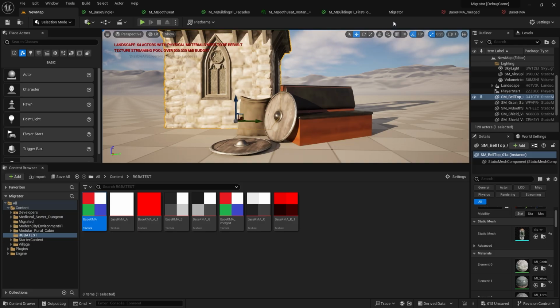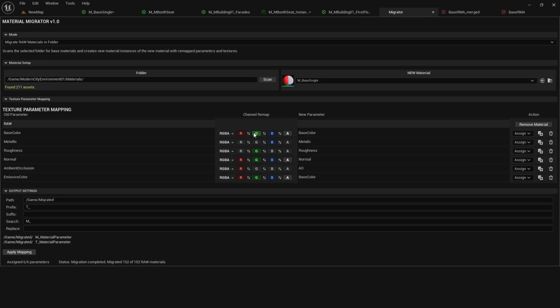Remember that you can do more than just select and combine channels. You can also swap their order. This is a feature, for instance, if you ever needed to change the setup from ORM to RMA.